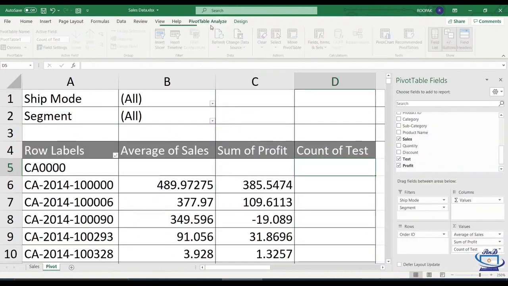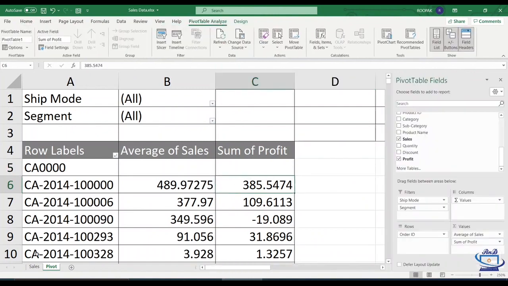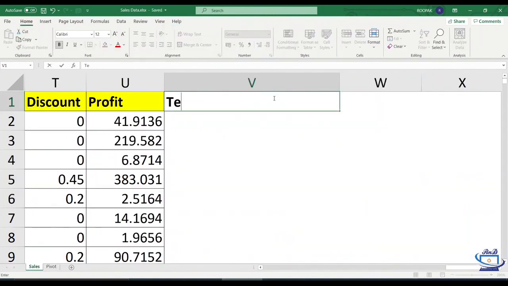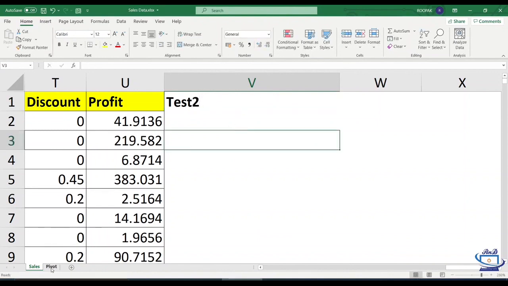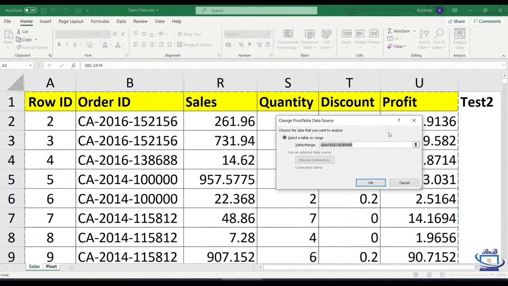Now we will remove this newly added column and refresh the pivot table again. The added column has gone. If we add a new column after the last column U, I name it test2, and do the refresh again, this time you can see that even after refreshing, the newly added column is not reflecting because we have added this new column beyond our data range or dotted boundary.